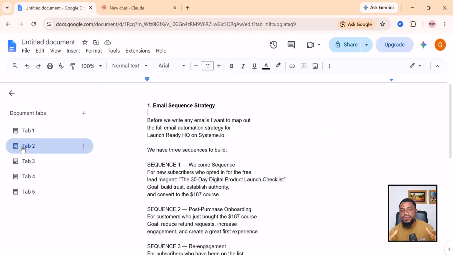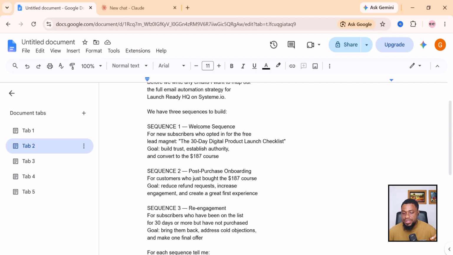We need to first of all create a strategy, and the strategy comes before Claude will write any emails. You can also use this inside of ChatGPT; I'm using Claude for this very video. So we want it to really give us a strategy. The first sequence should be a welcome email sequence.